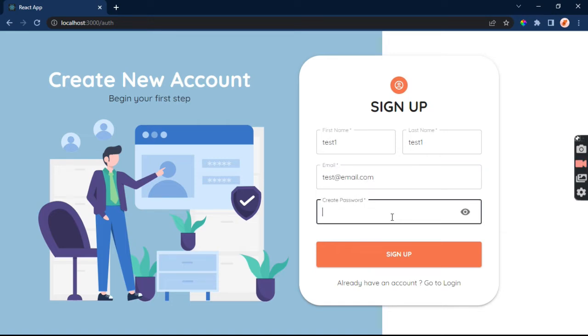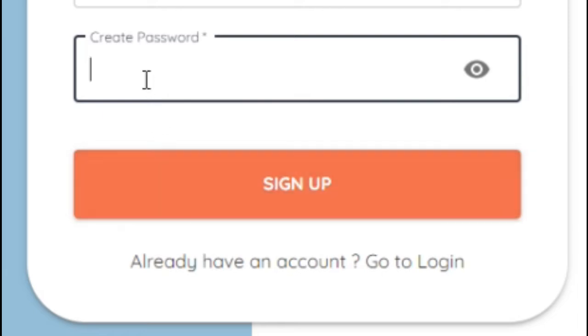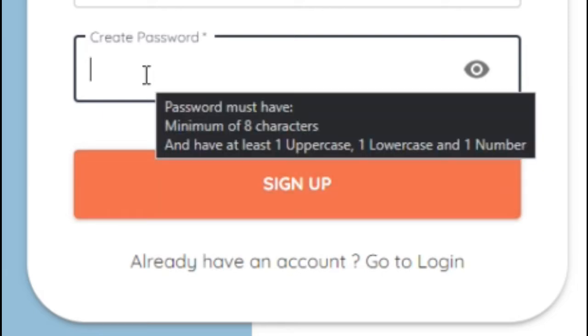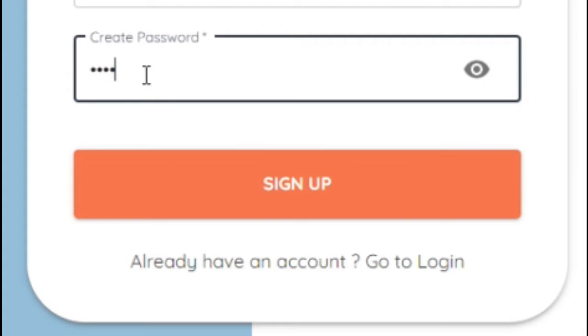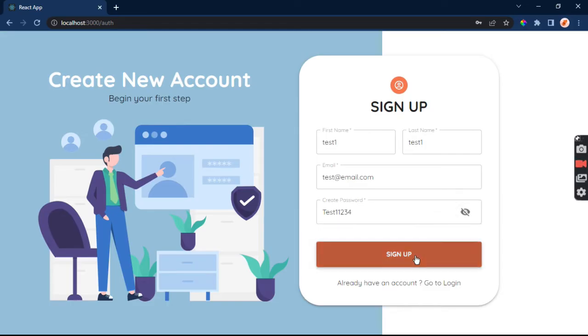While for the password, there will be an indication on what your password should contain so that there is a guarantee that your account will be secure. You can also check or preview your password before you hit submit or sign up.